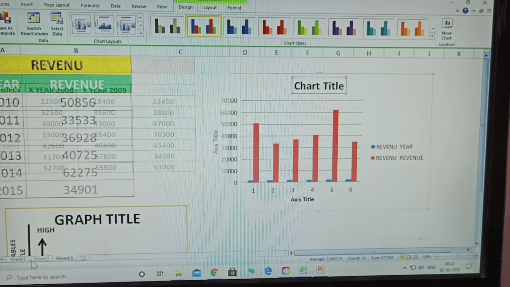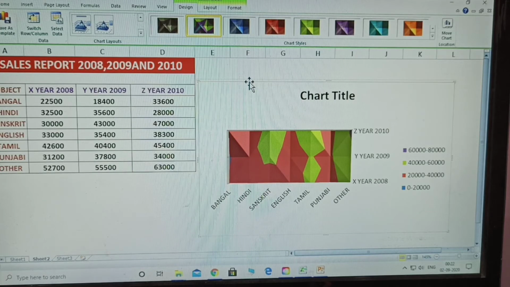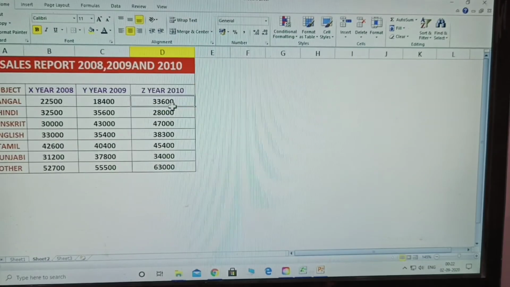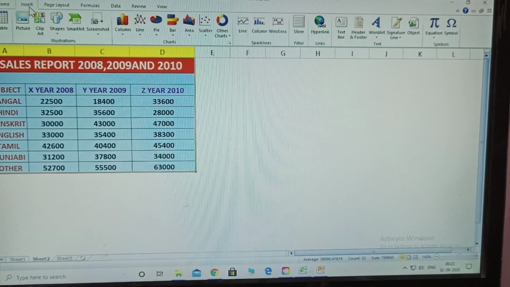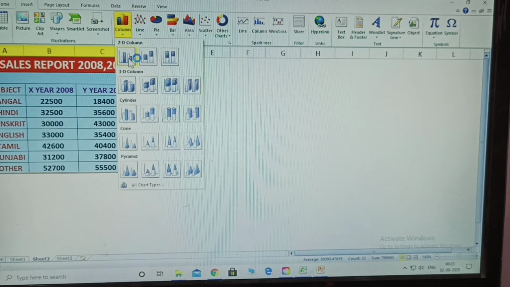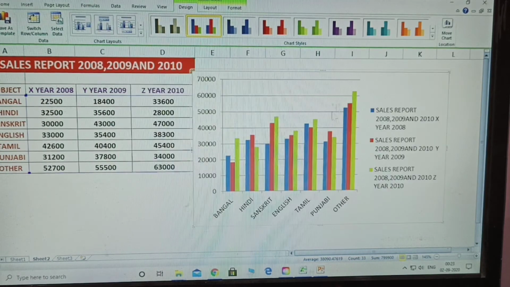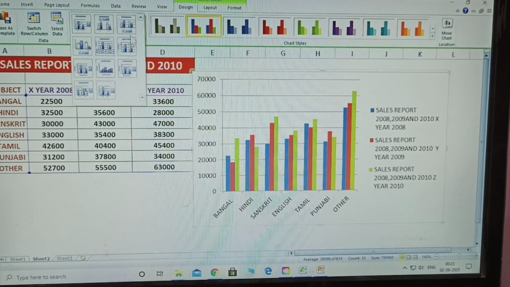You take any data. First you select it, delete this one. After taking this data, you go to the Insert menu and click 2D. This is called a 2D chart, and it is year wise. In the year wise sales report, you can modify any layout here.